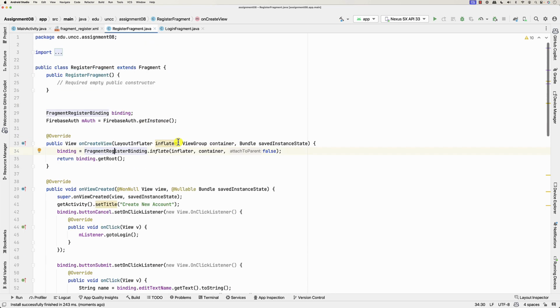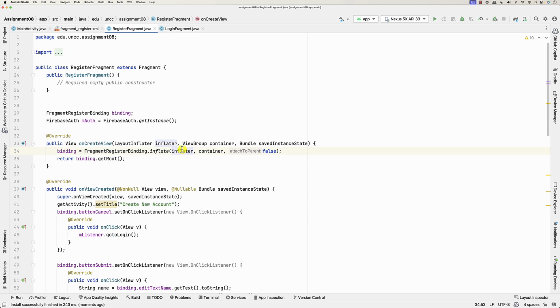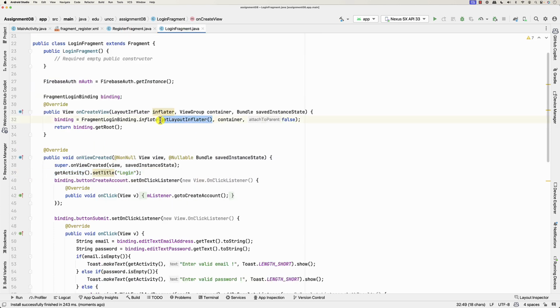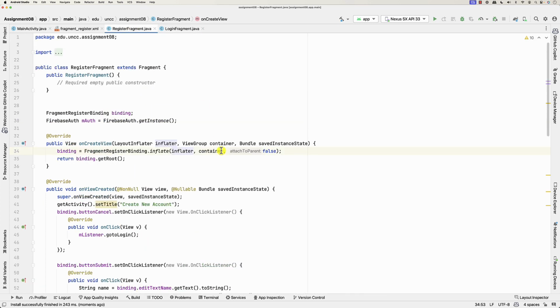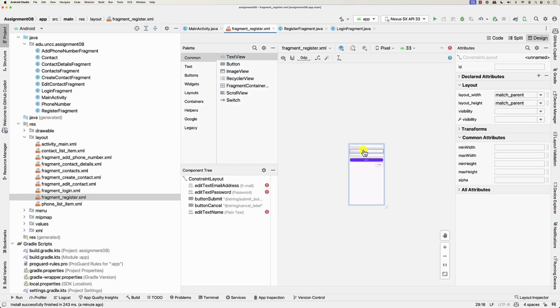Okay. It is very interesting. Fragment register binding. All right, we don't need getInflater here. This is the inflater already coming in as one of the parameters. Fragment register. So let's go back again. Fragment register. Here it is. Okay, let's run it again and see.